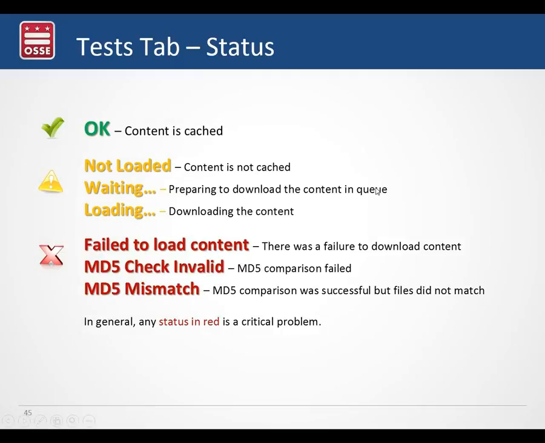So test tab status, green, content is cached, okay. Yellow, it's either not cached, it's preparing, it's waiting. There's quite a few forms and they're quite large, so you'll see quite a bit of yellow that eventually turns to green. If you have anything in red, something failed for some reason. So check out the errors in the guide to work through some of these errors.